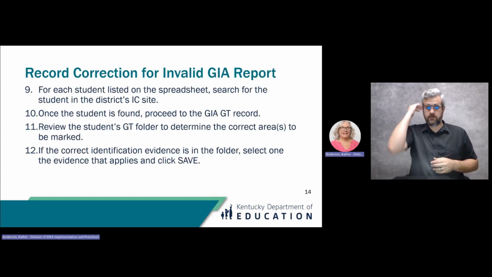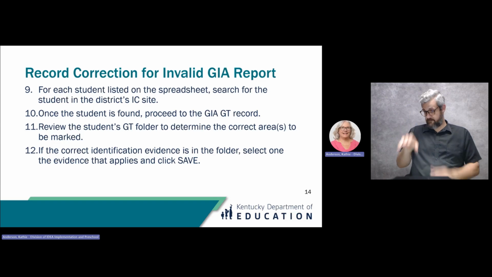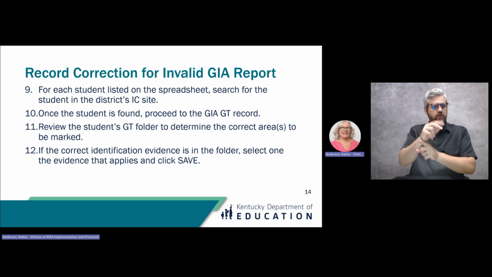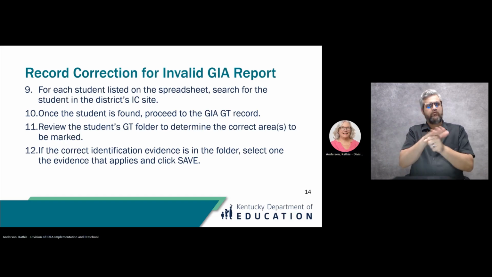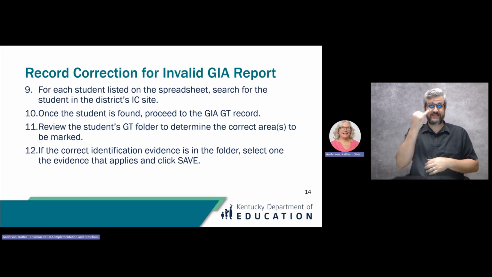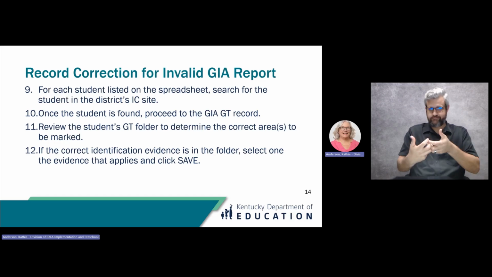For each student listed on the spreadsheet or the invalid report, search for the student in the district's Infinite Campus site. Once a student is found, proceed to the GIA GT invalidation, the GIA GT record report. Review the student's GT folder to determine the correct areas to be marked. If the correct identification evidence is in the folder, select one of the evidences that applies and click Save.